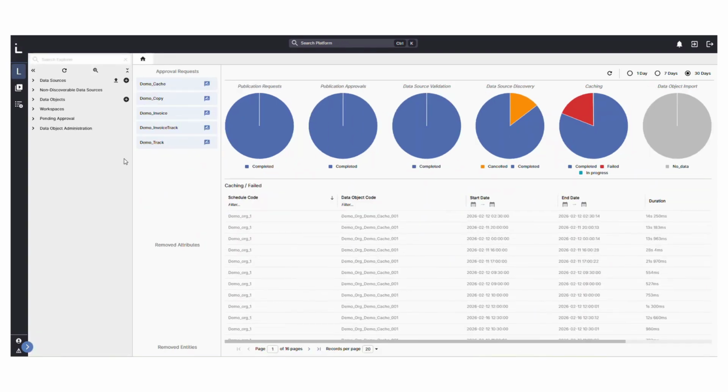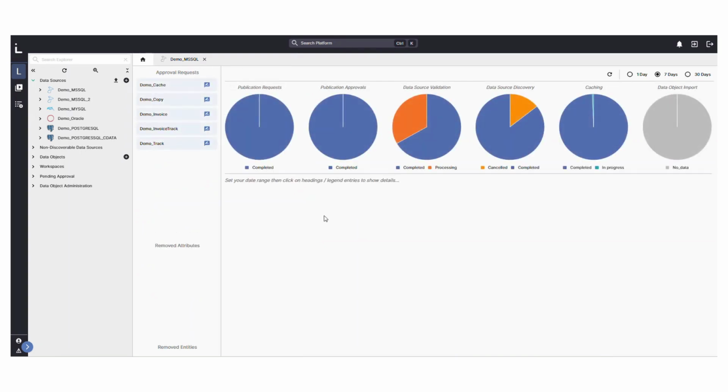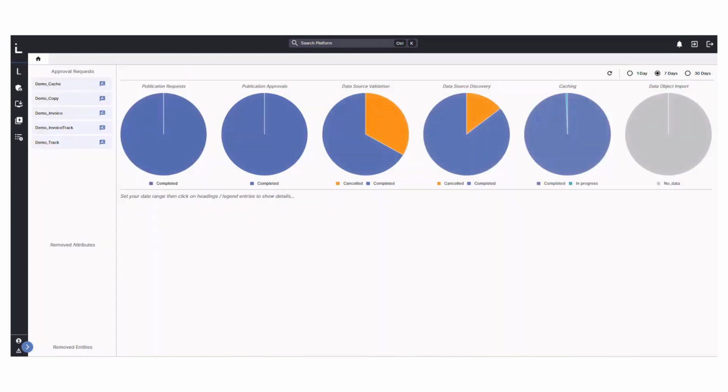In-progress processes of data source validation and data object publication requests can be canceled from the homepage. View insights from the past 1, 7, or 30 days with a single filter selection.